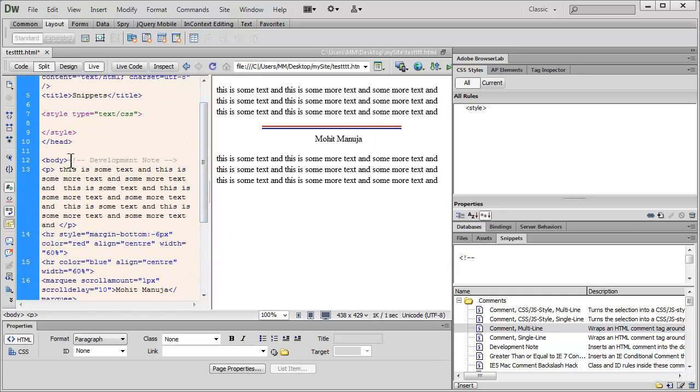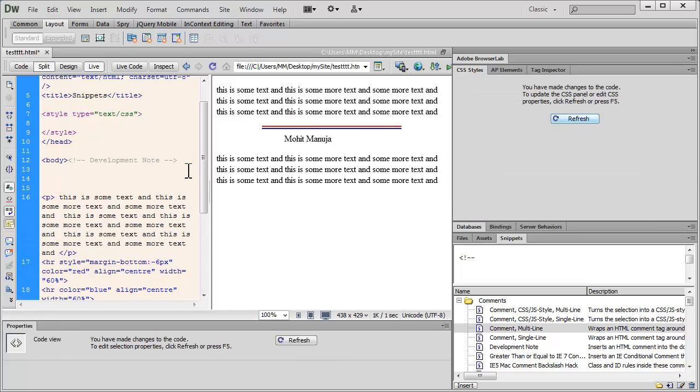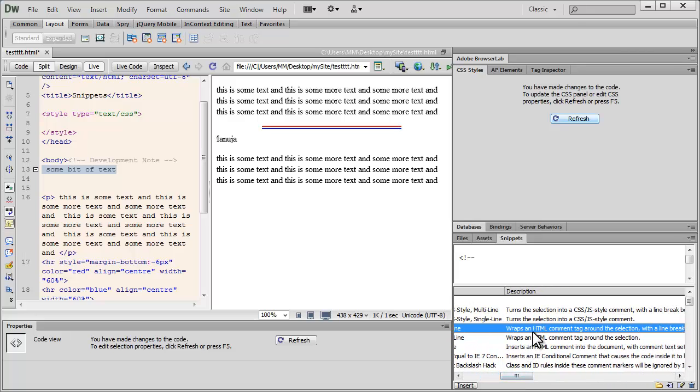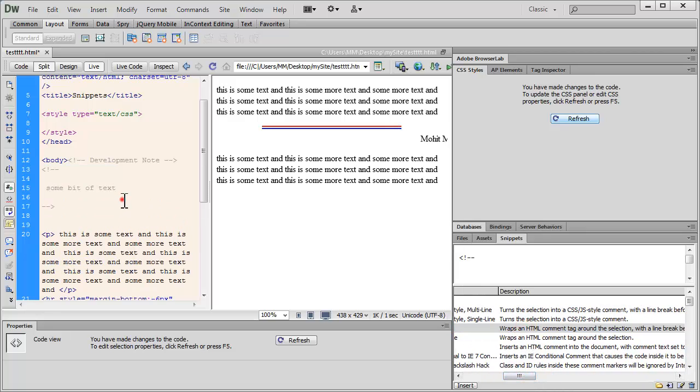Let's go back. Let's be out here. Let me push in some bit of text. Okay, and let me select it first. I'll tell you why did I actually make a selection. It says wraps an HTML comment tag around the selection with a line break. Okay, just double click out here and see what happens.